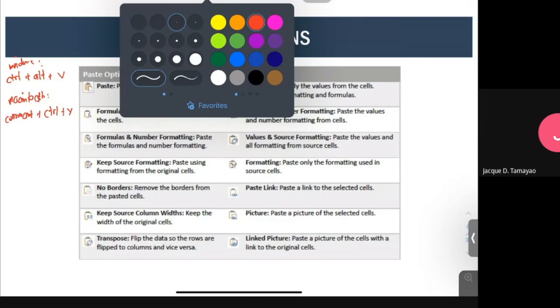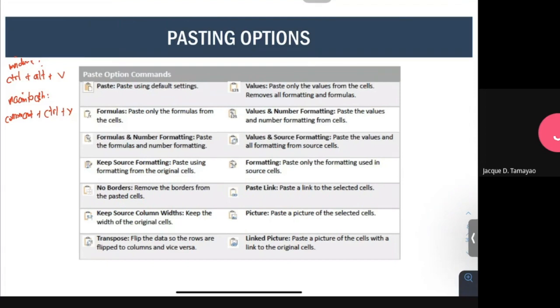Now, what are the different pasting options? The first pasting option listed here is your basic paste. Under paste, you will only paste using your default settings. So whatever is the default setting in our Excel file, we will paste whatever is copied using that setting.